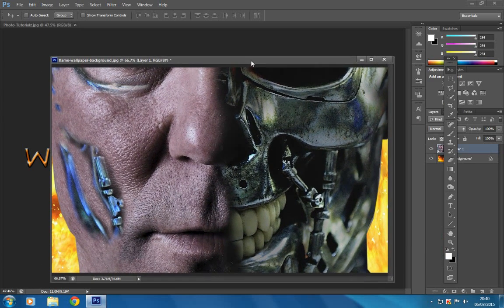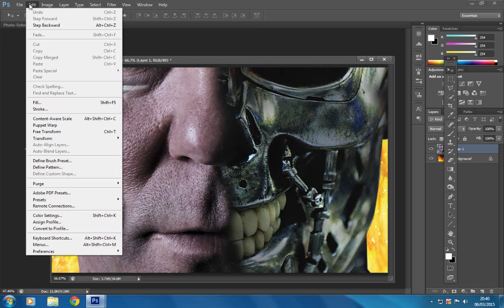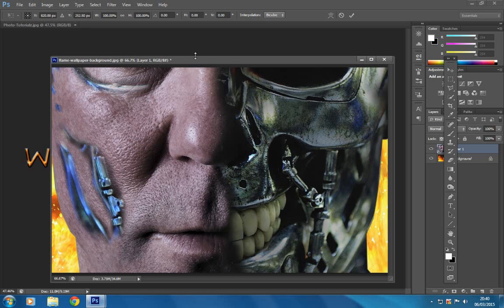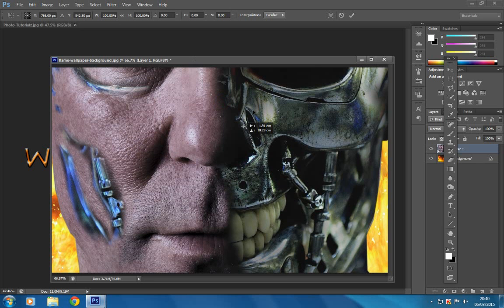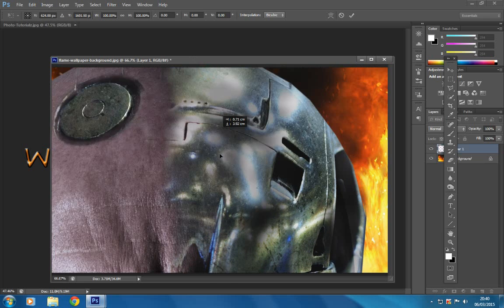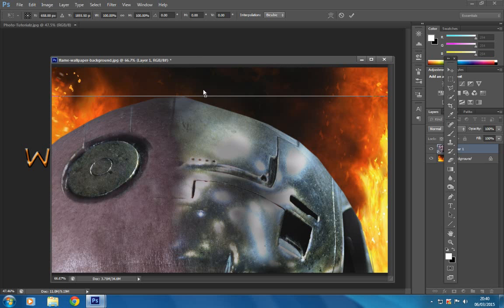So basically, there we have the image transferred over into the flames. And what we're going to do is go to edit, transform, and scale. And we're going to try and find the top of the image, and we're going to rescale it.